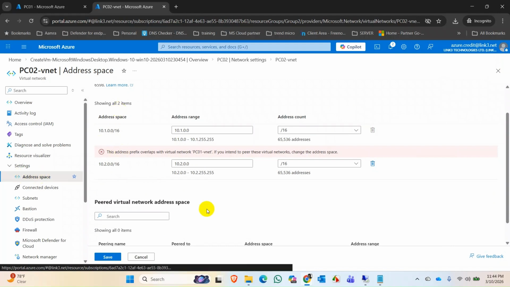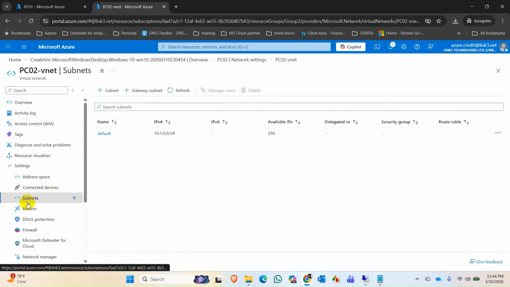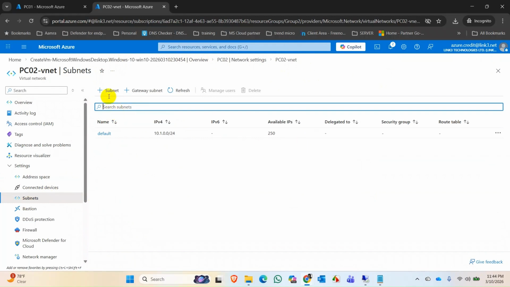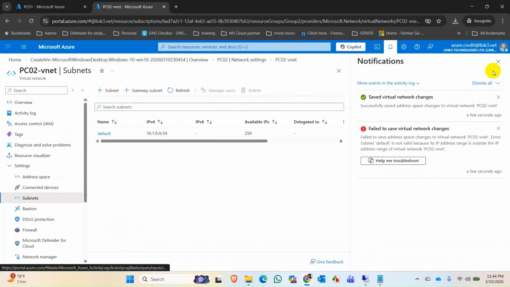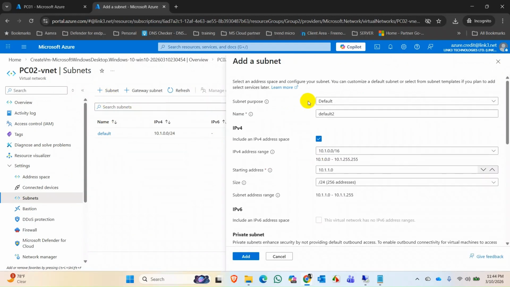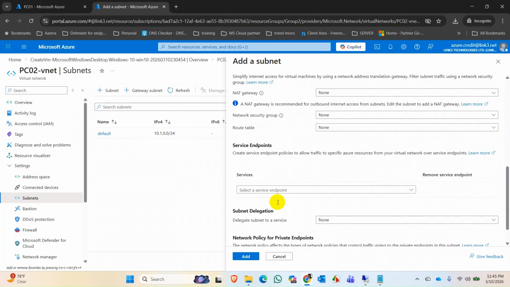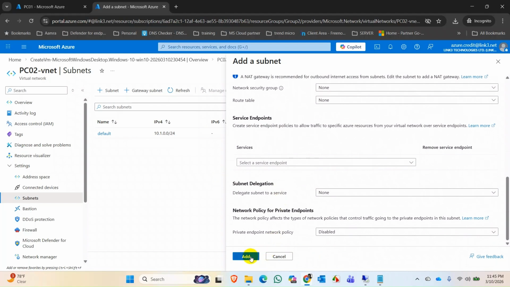So let's click on again. Go to the VNet and go to the subnet in here. Now wait for some time to propagate this. Now click on subnet, create a subnet. We give it the name default 2 and click on the subnet range. In the range, select 10.2.0.0/16. So select this one. Now keep all settings as they are. Now click on add.